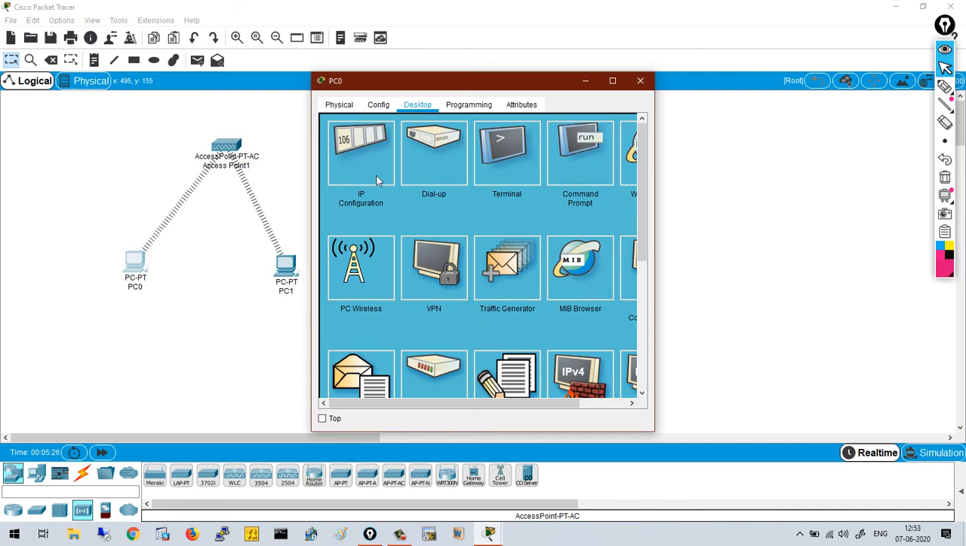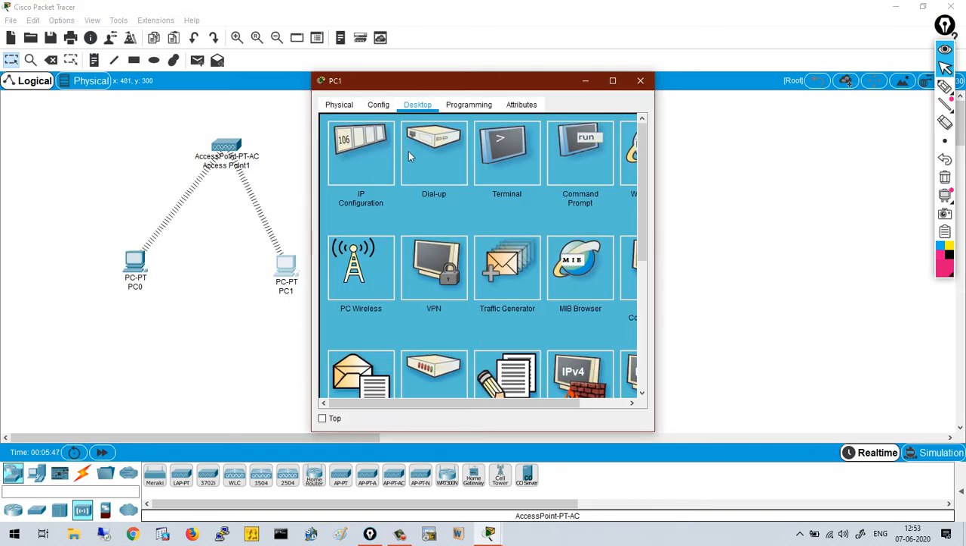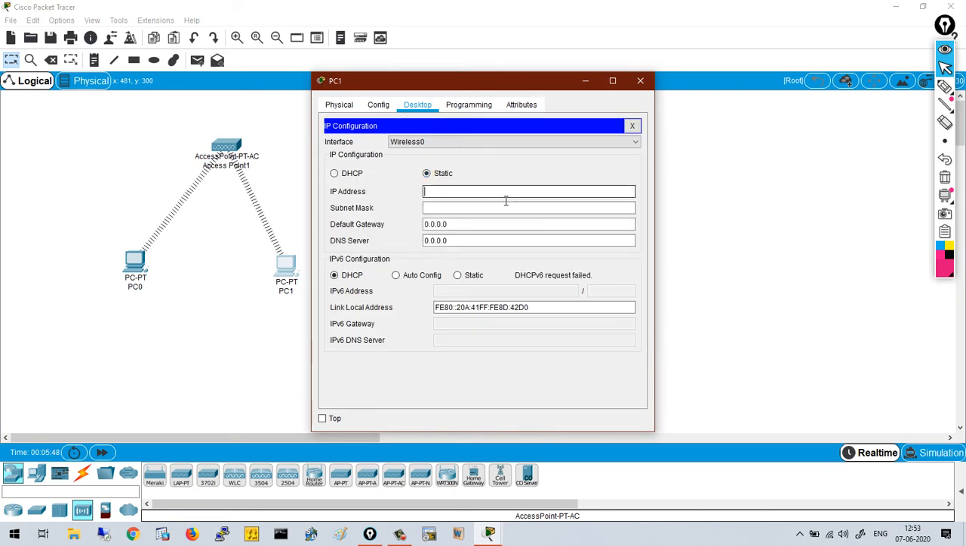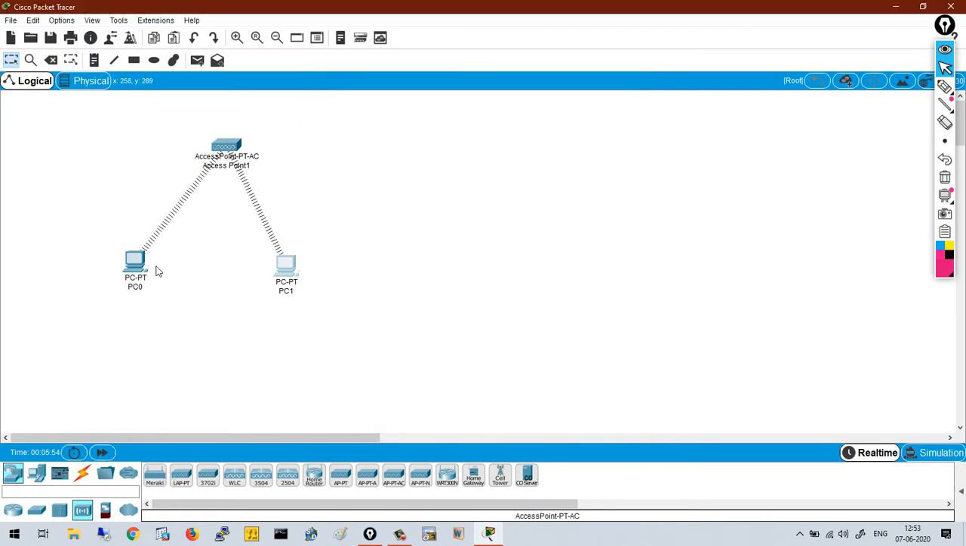Now I will define IP addresses for these computers. By default on these computers, the DHCP option is enabled, but we don't have a DHCP server, so they are getting IP via APIPA. So I will define a static IP, that is 192.168.1.1. To the other computer also, I will define a static IP, that is 192.168.1.2. Now these computers will be able to communicate.